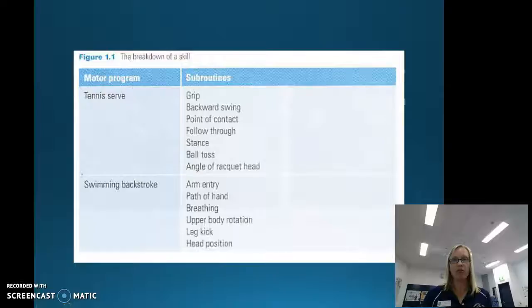So that's motor programs in a nutshell. Make sure that you try and apply that now in the context of volleyball.